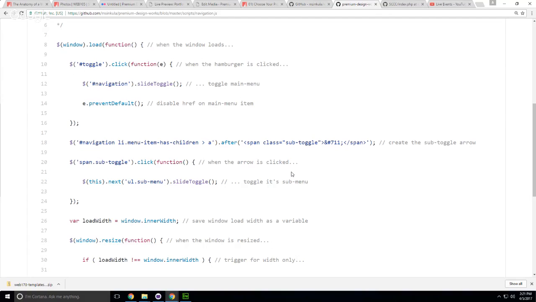Mm-hmm. Yeah, that's a form handler. What's the difference between a method and a function? In JavaScript, a method is a predefined function, where a function is an author-defined function. We could do this all day if you want.